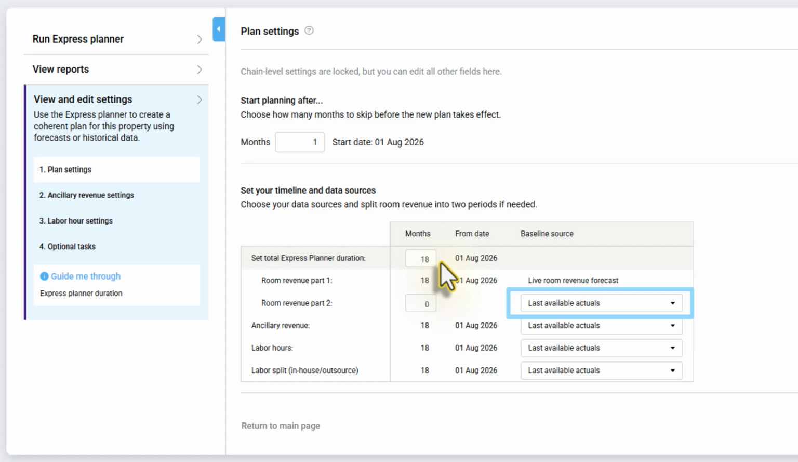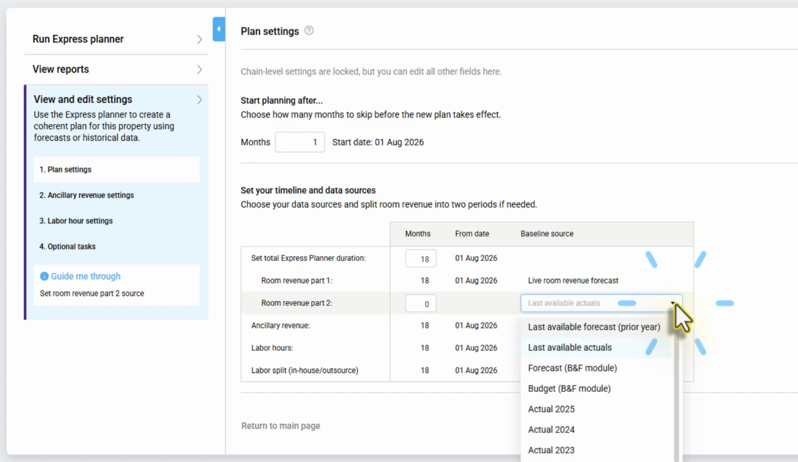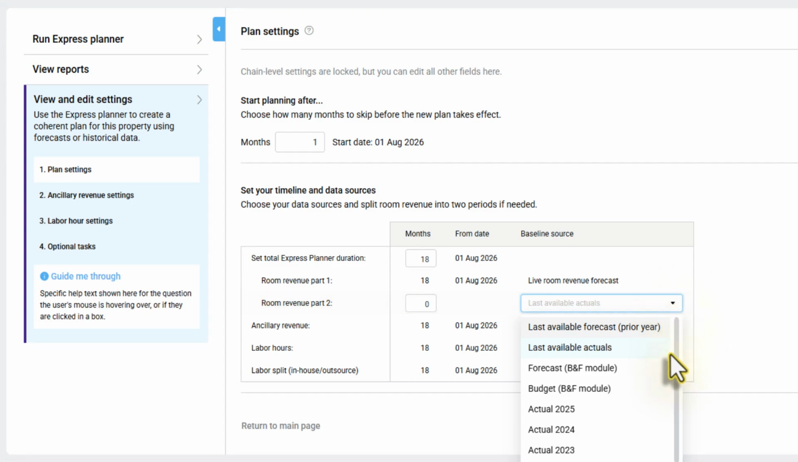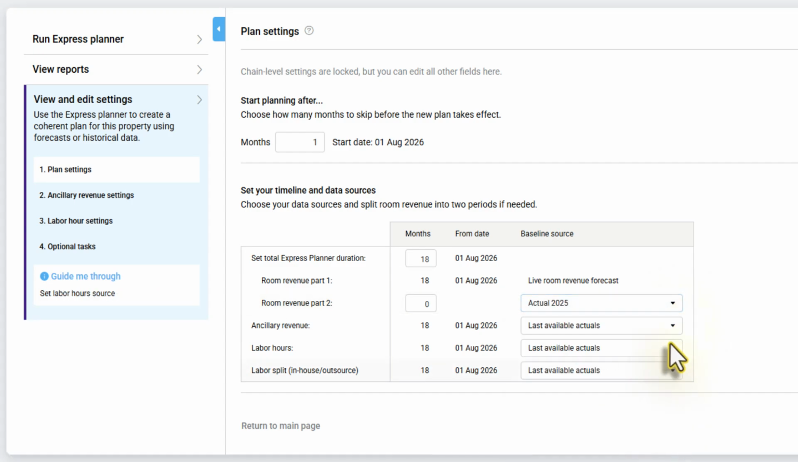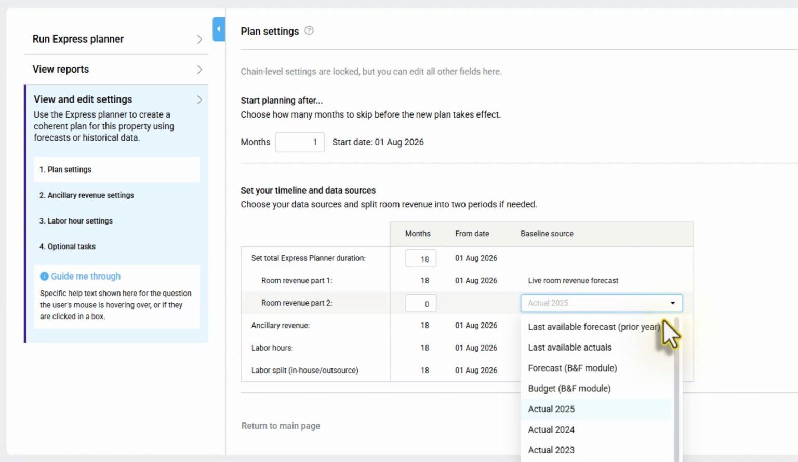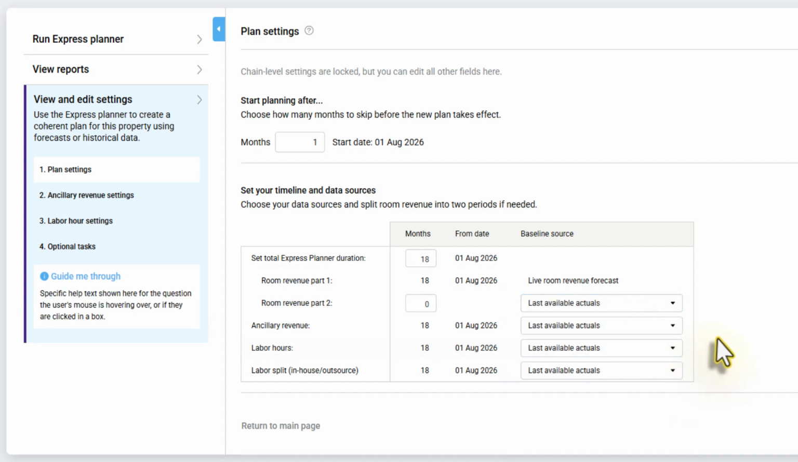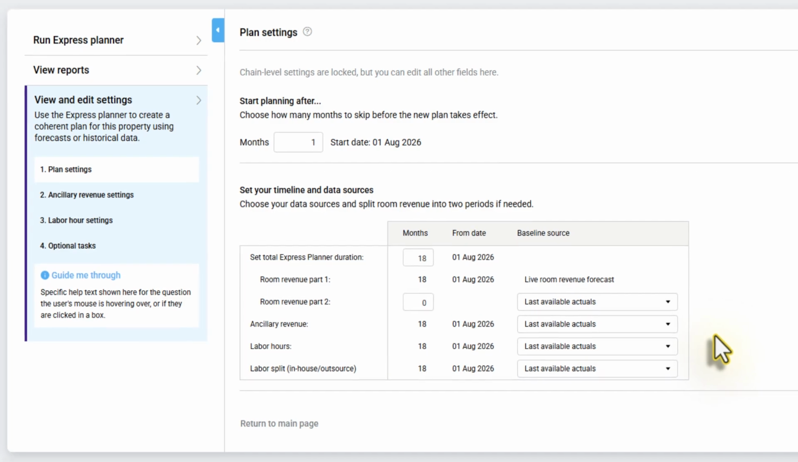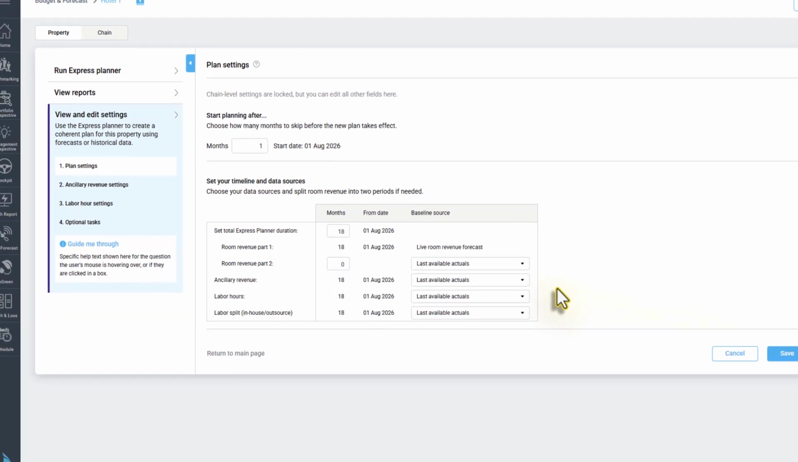Baseline sources determine which historical or forecast data Express Planner uses when generating revenue and labor projections. For most properties, these settings are reviewed annually as part of the budget planning process. However, they become especially important when a property experiences significant operational or market changes.